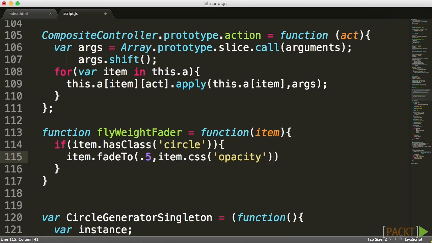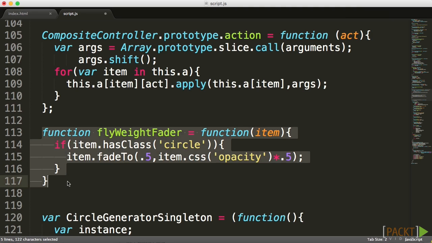And again, the reason why I'm doing this is because I don't want to create an extra reference anywhere, because I just don't need one. And even if it creates a little bit of an overhead, it's a one-time overhead that is only happening when I'm manipulating a specific item. And this is really all we need for our flyweight fader, and all that's left for us to do is actually trigger it whenever it's needed.